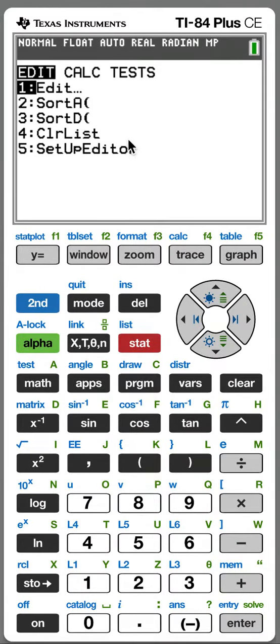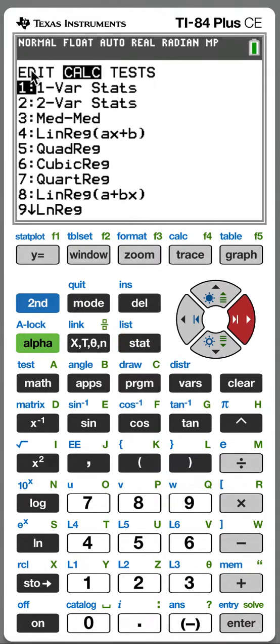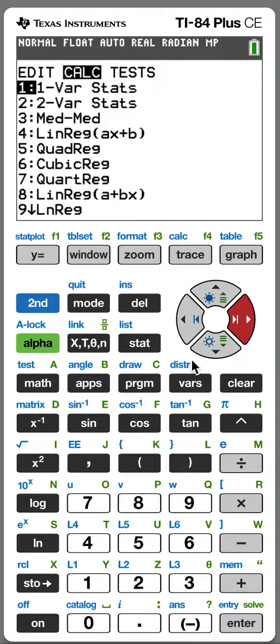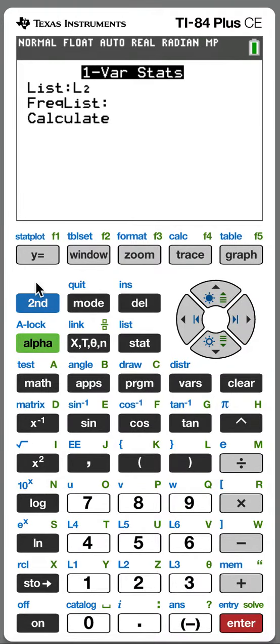This time, tab over to Calc, choose this first option, one variable stats, and we're going to repeat this process twice so that we get the sample statistics for each of our two separate samples. So press enter, and again, I'm going to choose list L3. So I'm going to press second and 3 because right above it is L3. This is where I saved the cost for the private universities.